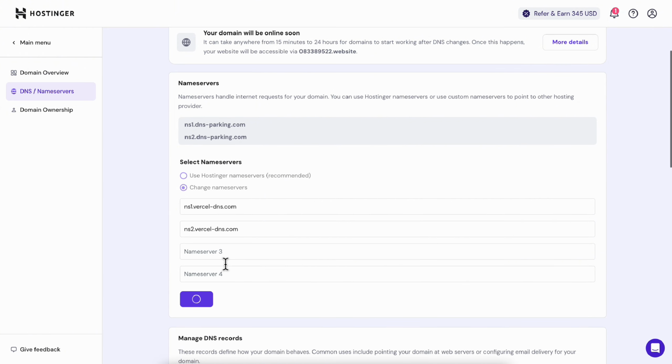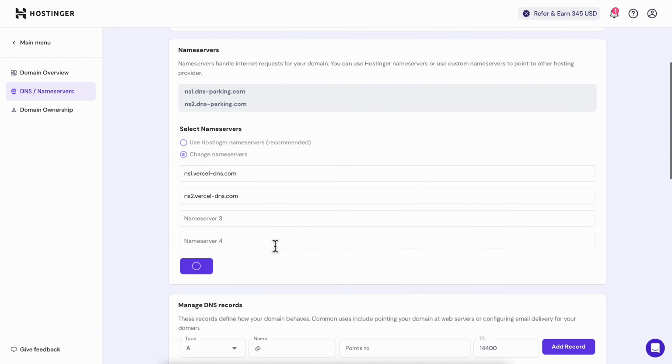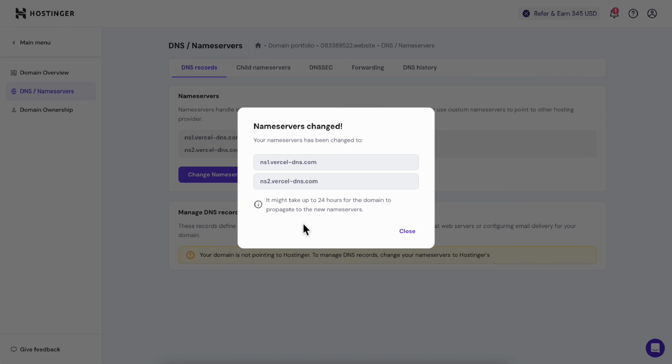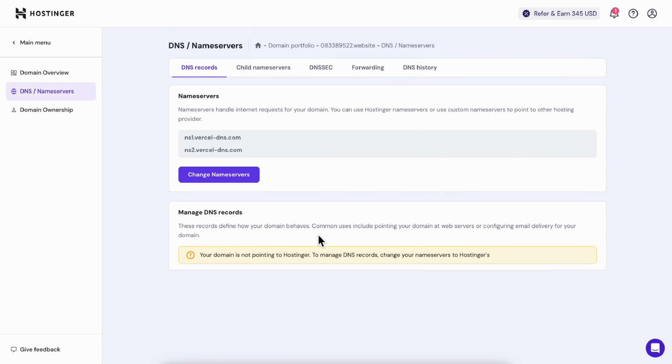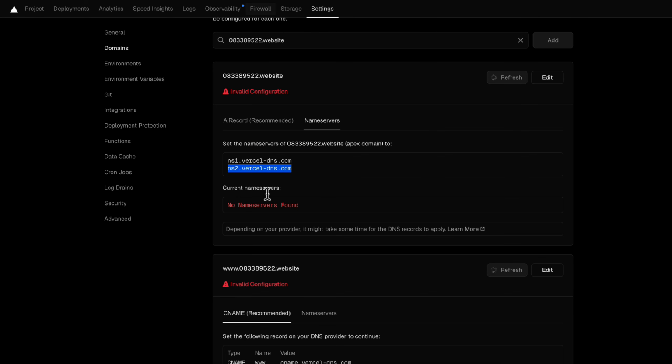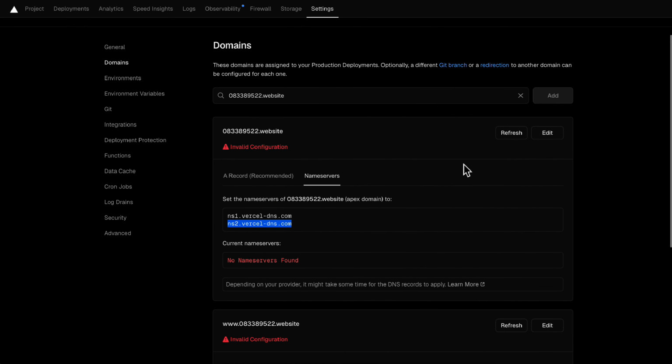So as you can see, it's gonna take a while. So you're gonna see a pop-up here that this may take up to 24 hours. So we're gonna have to simply wait until this finishes loading, and then we're gonna be able to go back to Vercel and refresh, and then the domain should connect automatically.